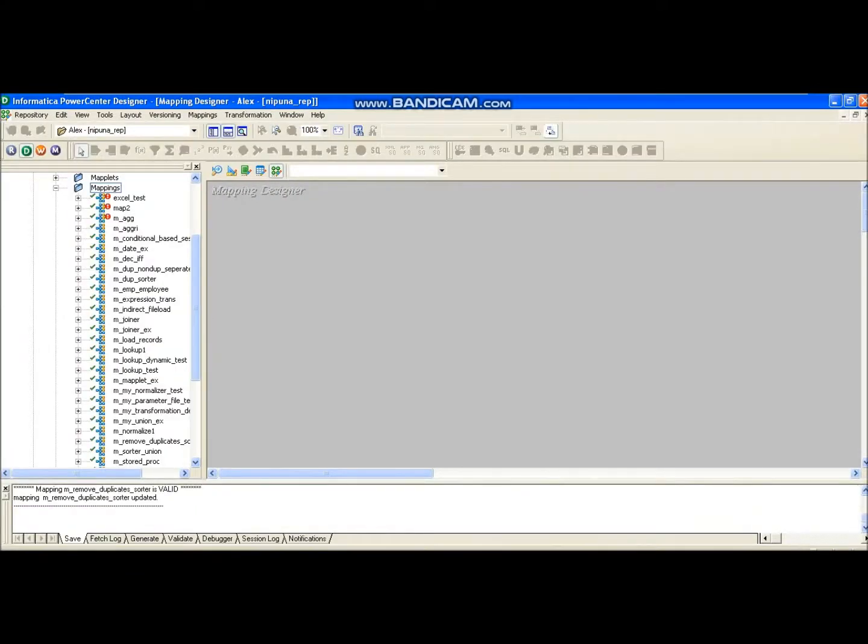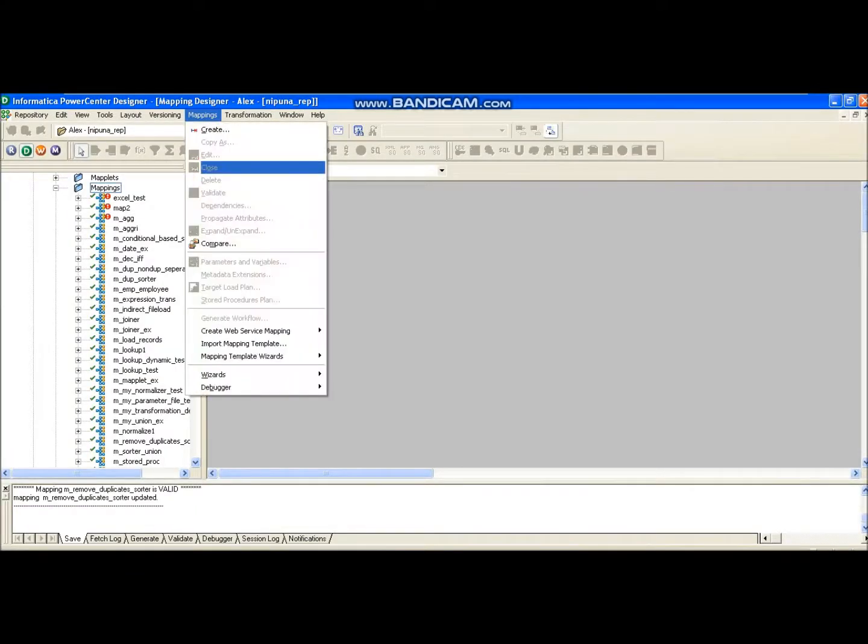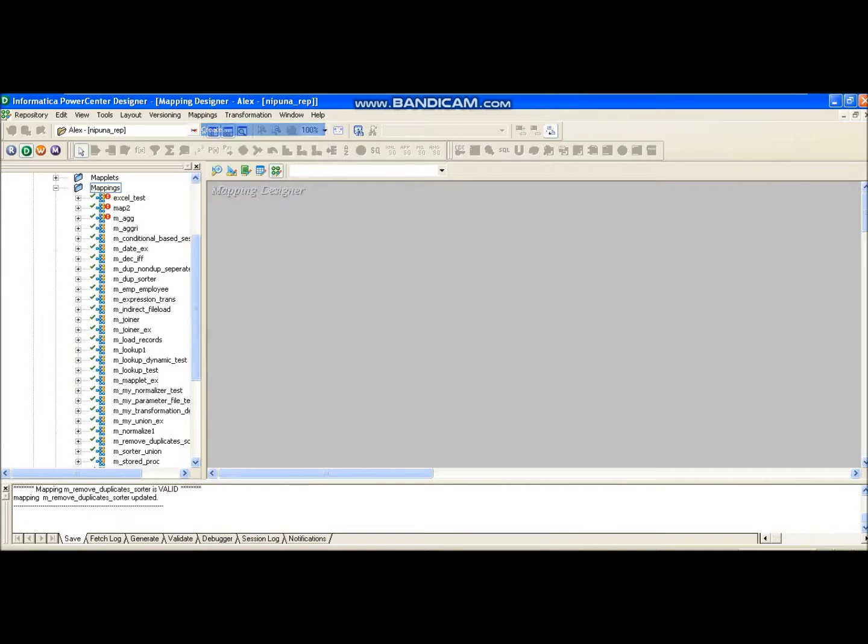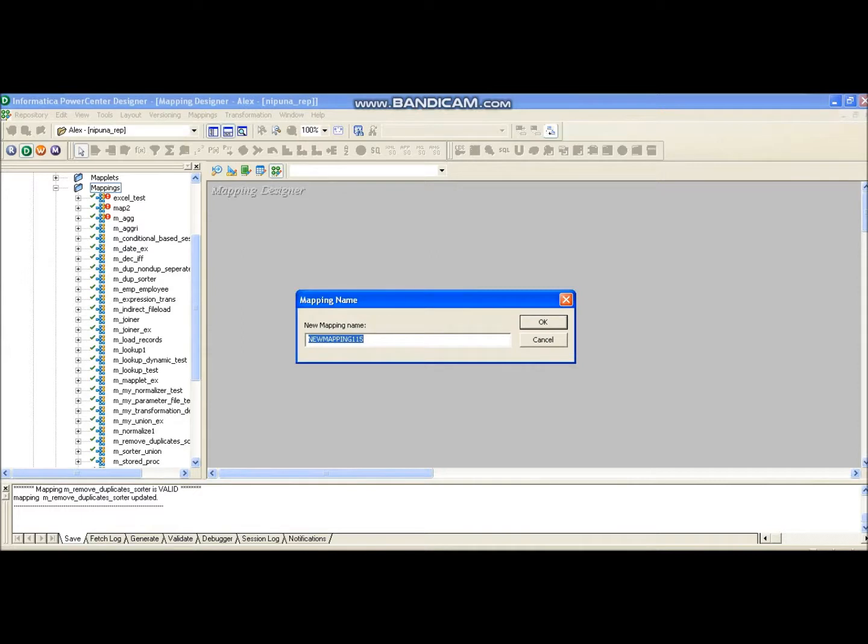On top you can see the Mappings tab. Go to the Mappings tab and click on it. You will see the Create option. Just click on the Create option. It will show a pop-up window like this. Here you have to give the mapping name. I am giving the mapping name as m_duplicate_removal_aggregator.